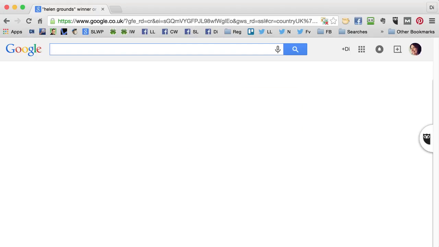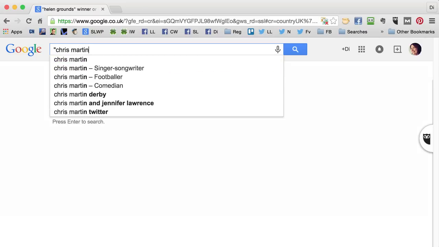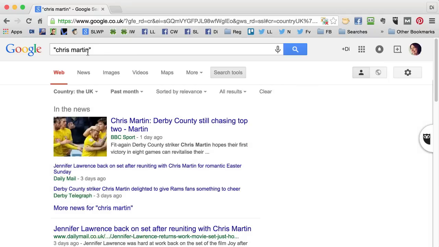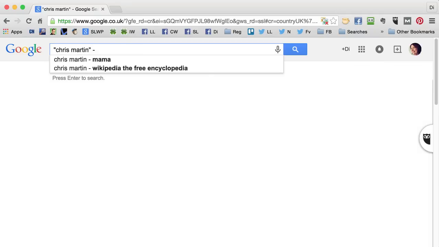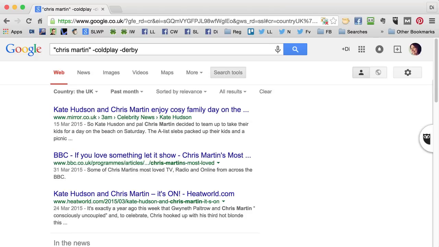Now, the problem comes if you've got a common name or if you've got a name that is also a celebrity, so a film star, musician, sports star. So when you search for your name, you get loads of news articles about them. I'm going to use, just as a random example, Chris Martin, who is the singer with Coldplay, and also a Derby County striker. Now, when you get your results, if you put in minus Coldplay, and maybe even minus Derby, that means that Google will filter out any websites that mention the words Coldplay or Derby.